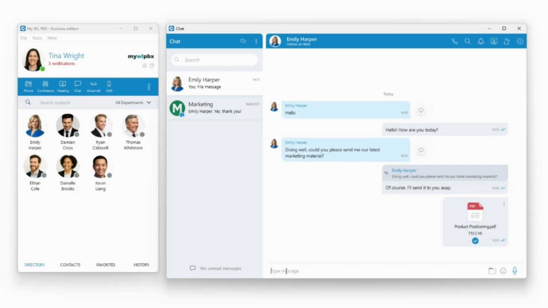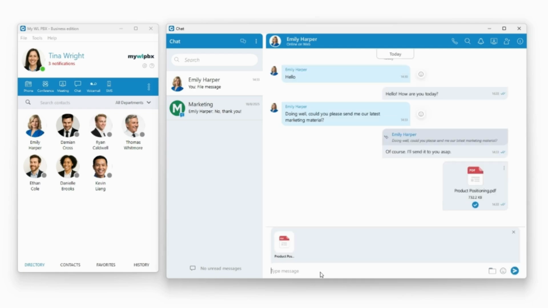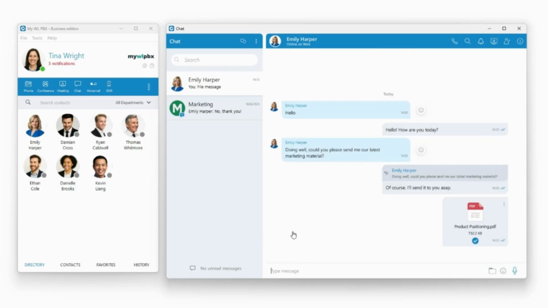You can attach files by clicking the folder icon next to the input box, or by dragging files directly from your computer. Up to 5 files can be attached at once. You can also paste images from your clipboard into the chat. Before sending, thumbnails of the files will appear, and you can remove any you don't want to include.